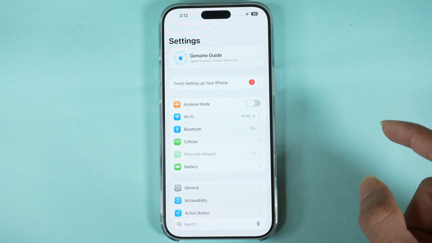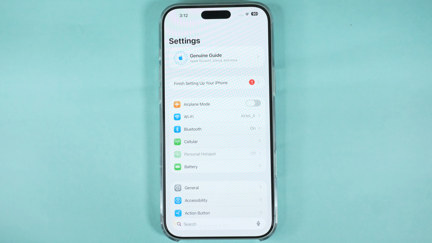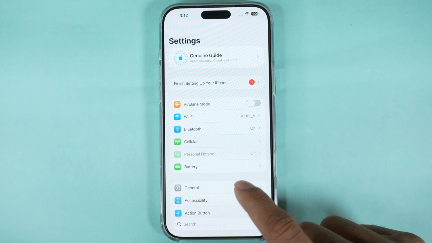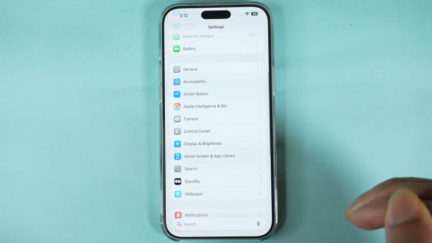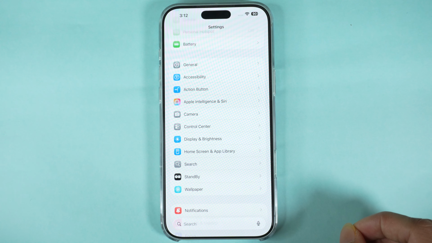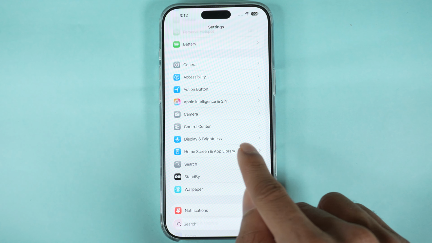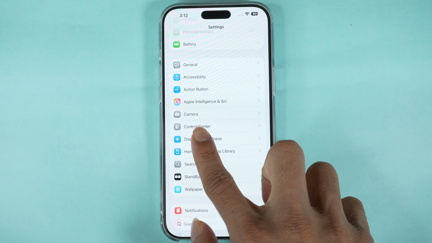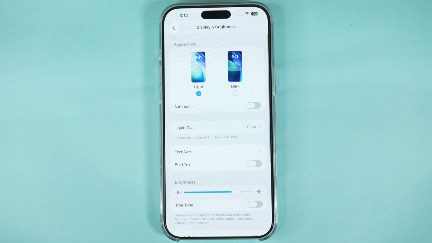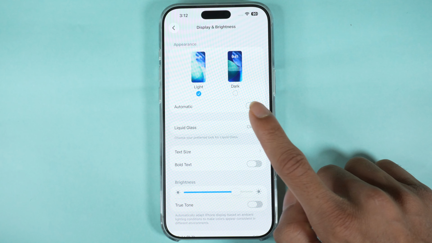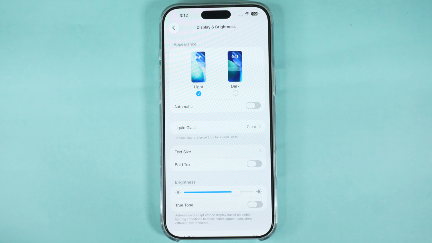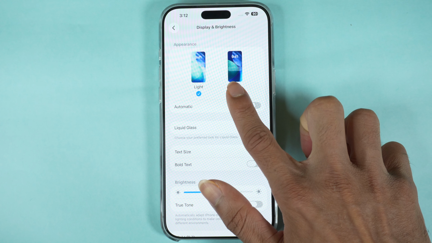You have to just open your iPhone settings. Now you can find the display options. You have to just scroll up, and now you can see in the settings, display and brightness. Click on the display and brightness option. Now you can see at the top light and dark options appear. Now you have to just click on the dark option.